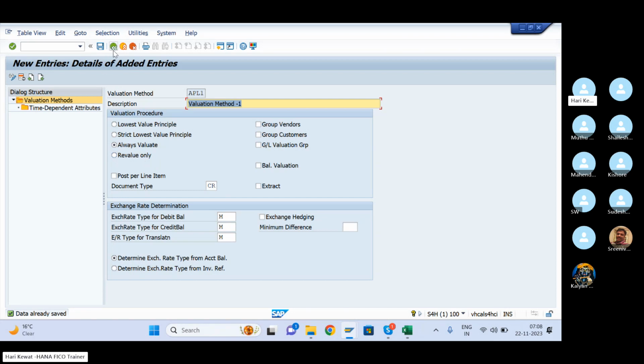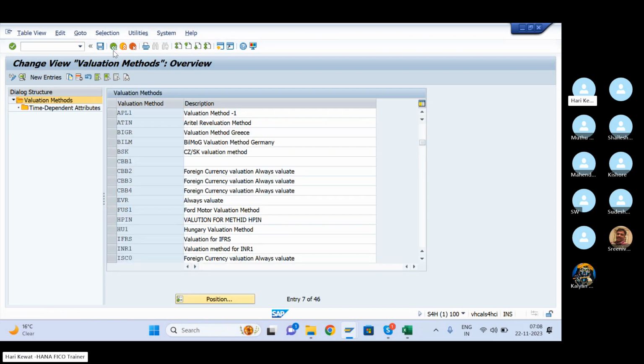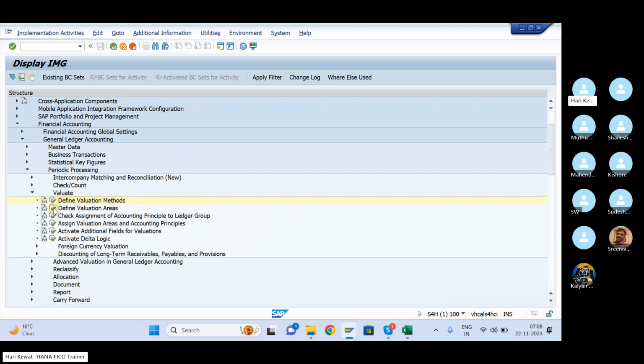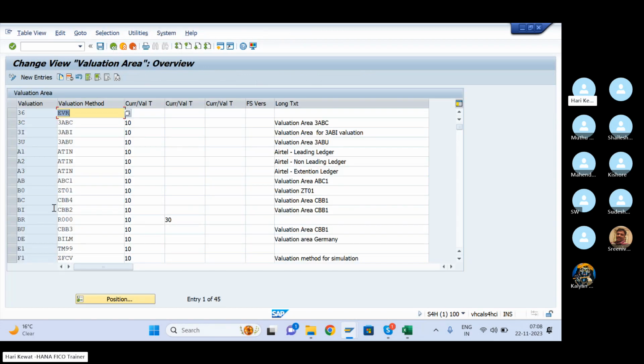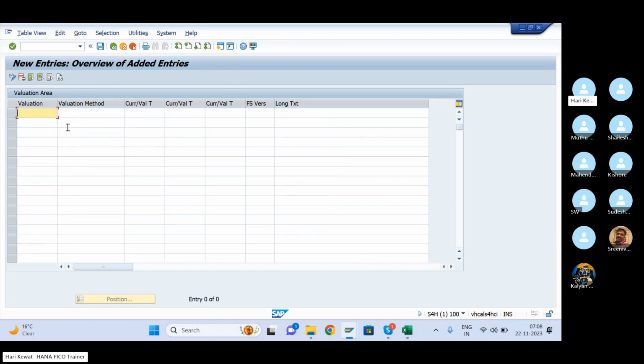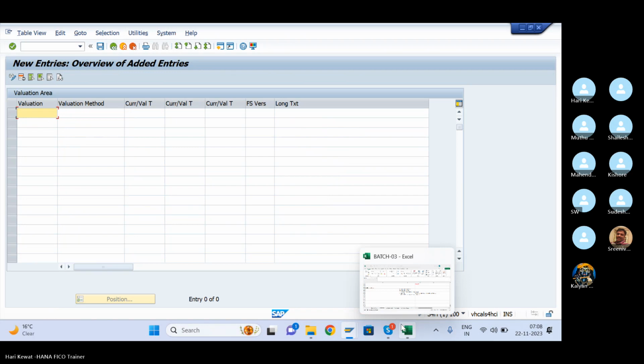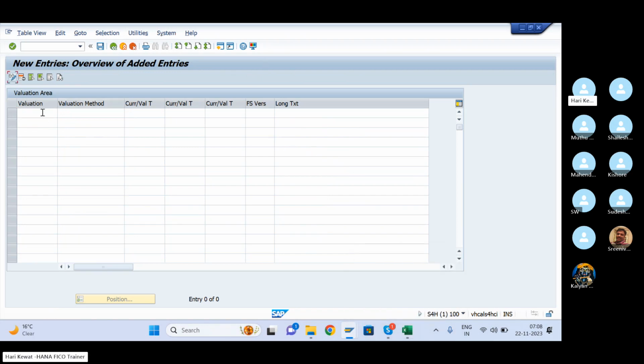You can learn. Once the valuation method is created, the next step is called valuation area. So come here. Valuation area, in simple language, I will show you during GL mapping also. Now create one valuation area. Let's say B1 I'm creating, and map here the valuation method which you have created, Apple1. Then give here currency type 10, that is your company code currency, and write some text.